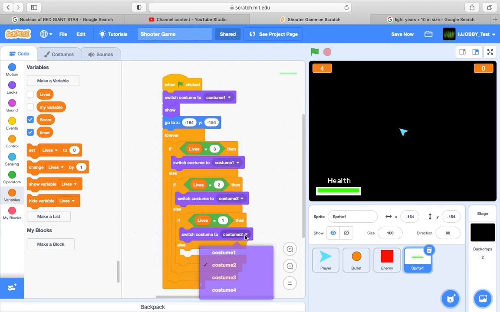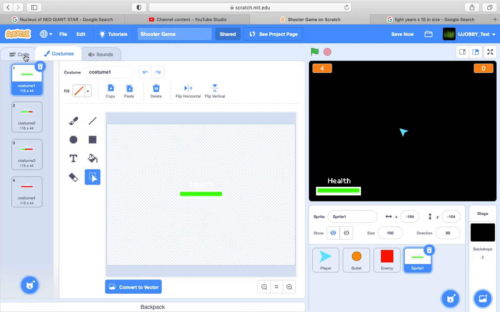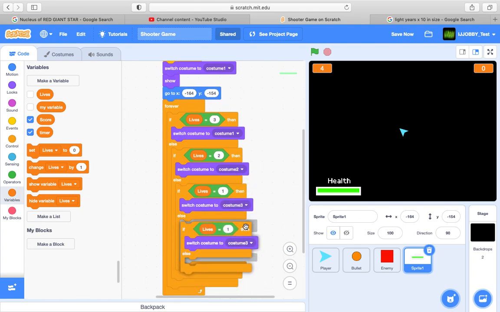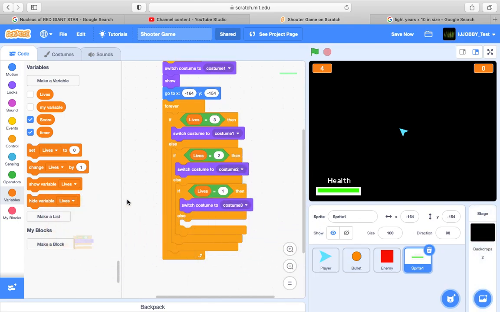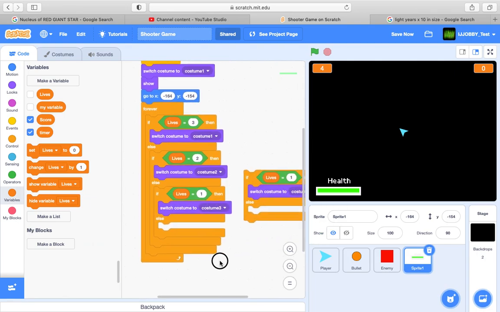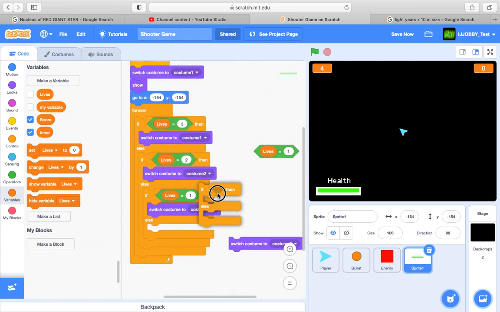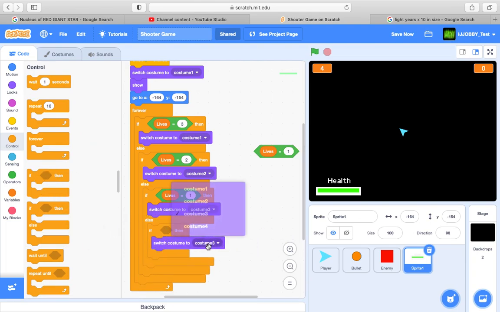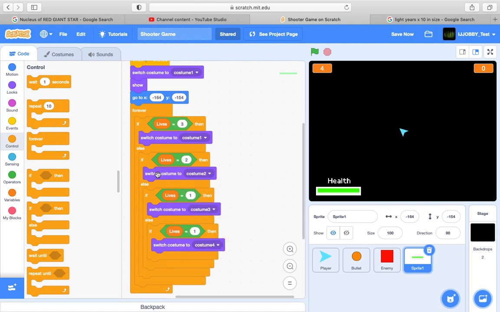So if lives is equal to 1, we're going to switch to costume 3, which is this costume. And if lives is equal to 0, so we're going to actually make an if statement. We're going to duplicate this, remove these two, and have the if in this else. Then we're going to have switch costume to 4. And make sure all this if else is in the correct order so it works properly.